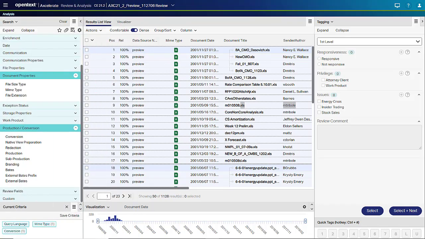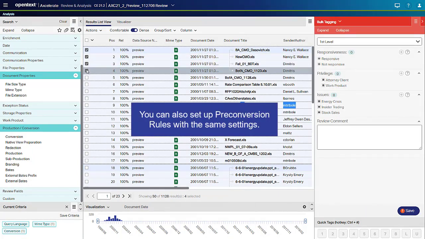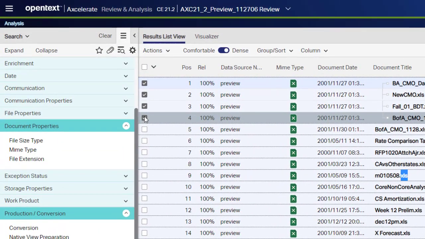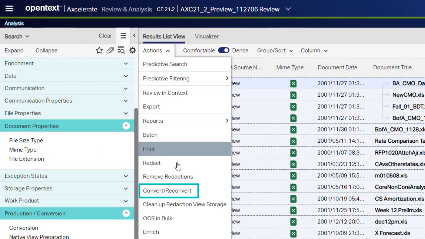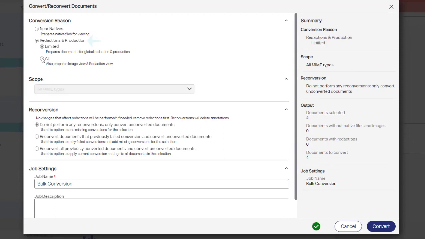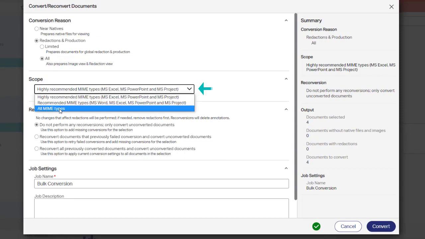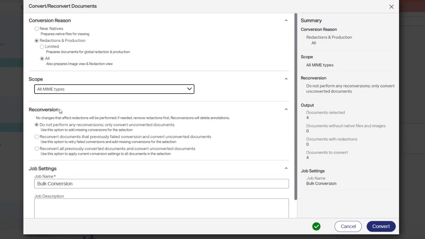To convert Excel files for redaction view with the Excel-specific viewer, select the documents that you would like to convert. In the Results List toolbar, select Actions, Convert, Reconvert. Select Redactions and Production, and then select All. Select All MIME Types as your scope. Under Reconversions, select Reconvert All Previously Converted Documents and Convert Unconverted Documents.